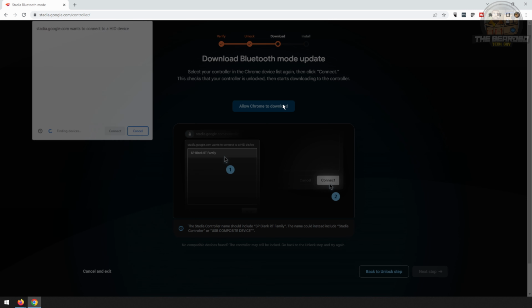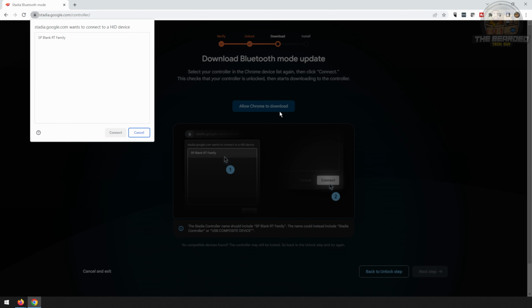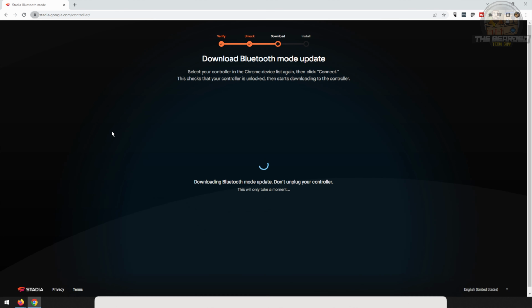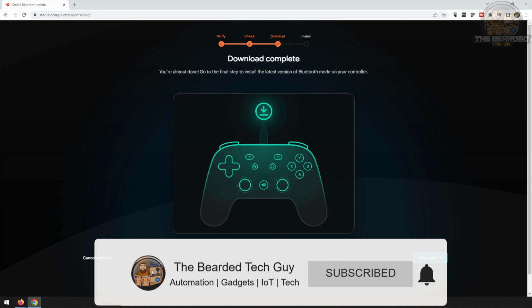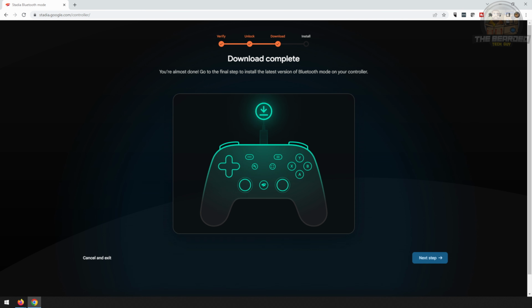And on the pop-up window that appears again, select your controller. Take note that the controller name will be different from last time. Select your controller and click on Connect to have Chrome verify the Stadia controller is unlocked and download the Bluetooth update for it. After the download is completed, you should have a success page. Click on Next Step to continue.